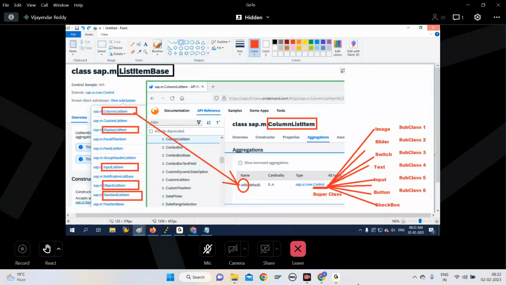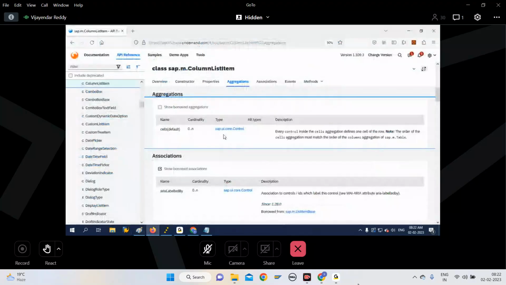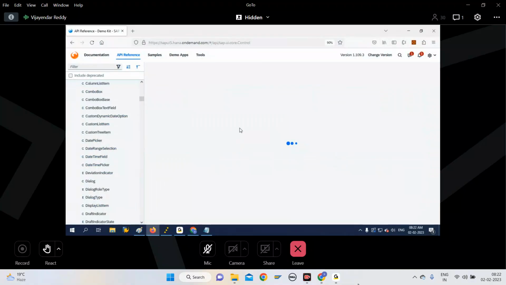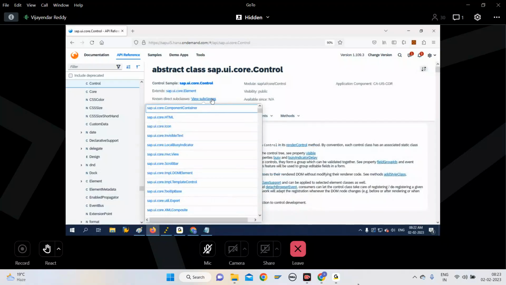Just remember this. List item base is superclass. Supports column list item with cells as aggregation property. Especially for table, you will find this nature. Anyhow, you can see here, if I select control, then you can understand several subclasses here.